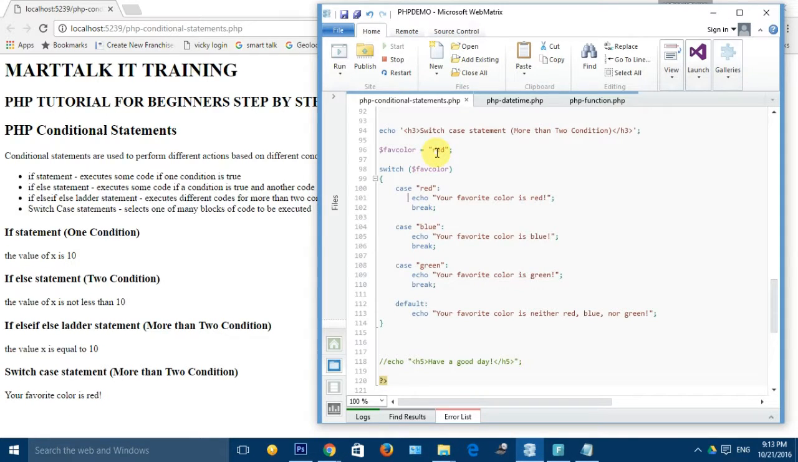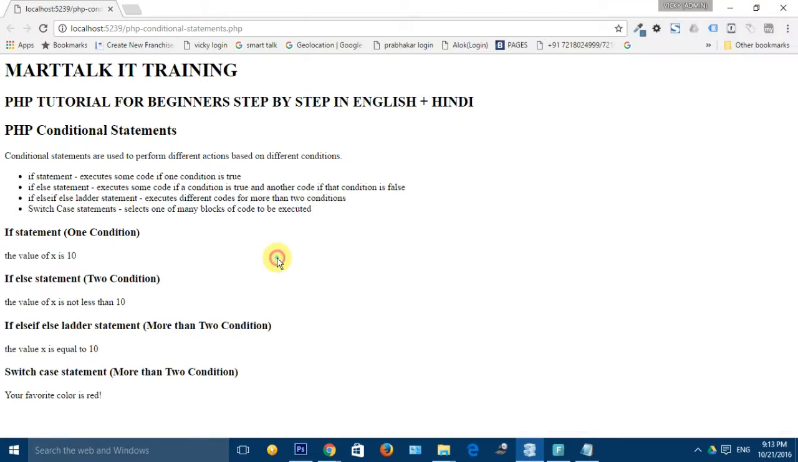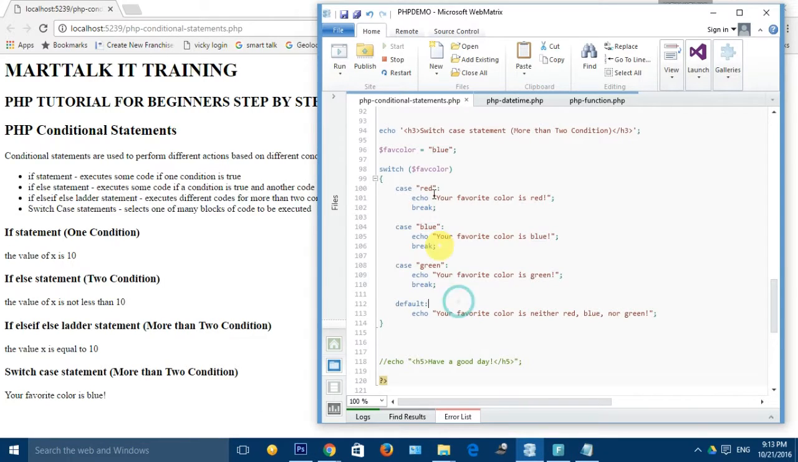So your favorite color is red. It is printed on the screen because red is passed here. So if I change this from red to blue, now this code should run. This case is being matched with blue, and "your favorite color is blue" should be printed on screen. So let's check, my friend. You can see, my friends, "your favorite color is blue" is being printed on the screen. This way it checks for n number of cases.